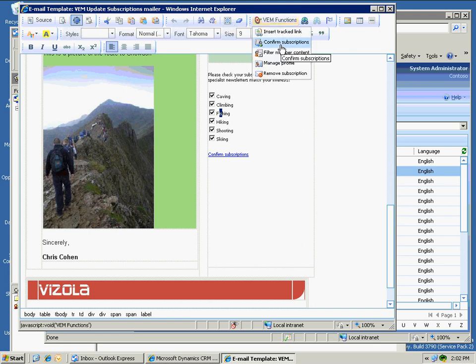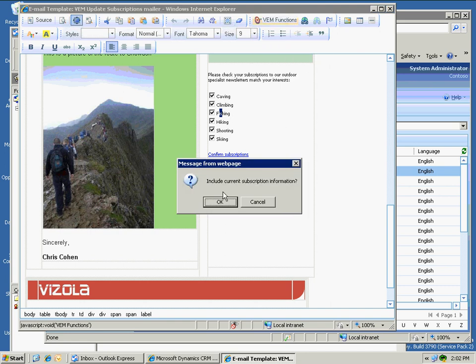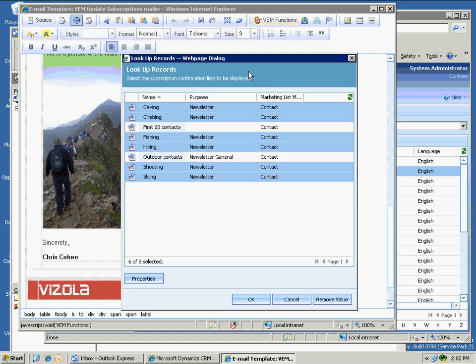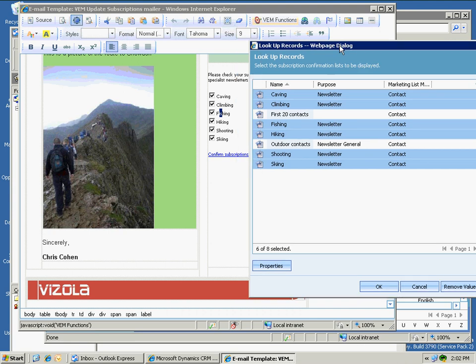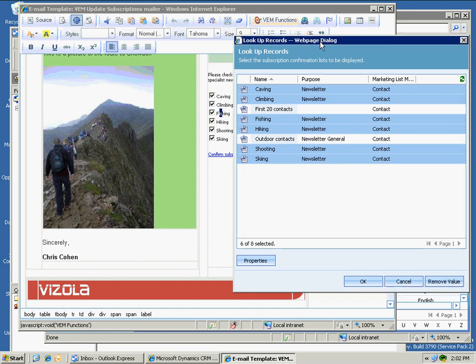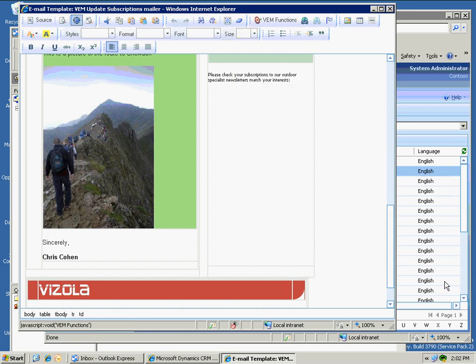and we go to confirm subscriptions and we choose to include current subscription information, you can see that the VEM markup editor has picked up the 6 different newsletter subscription lists which we have identified in here. Well, for the purpose of recreating this, I'm going to remove this, and by simply doing remove value, you can see that VEM will remove this block.